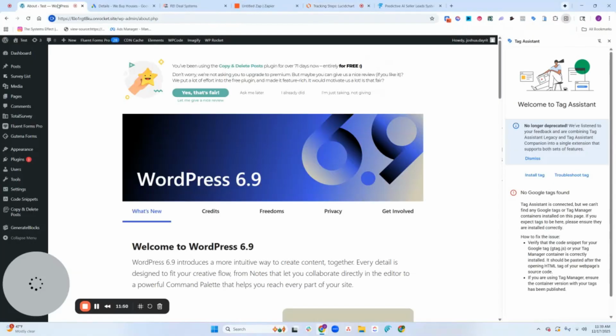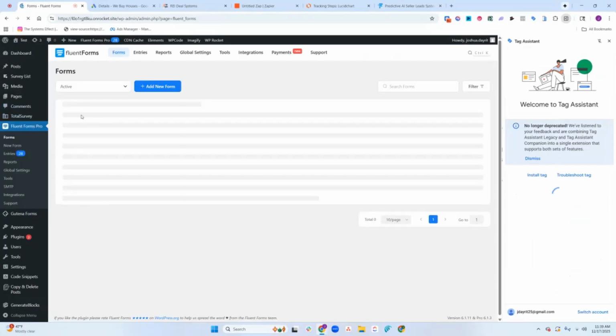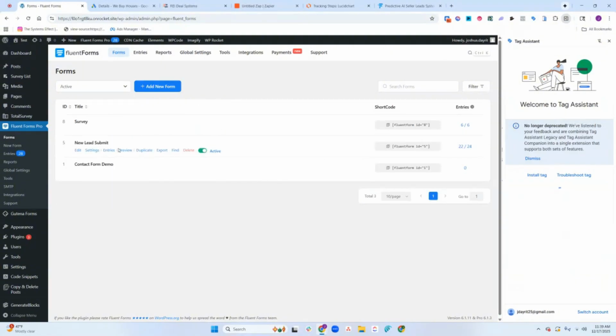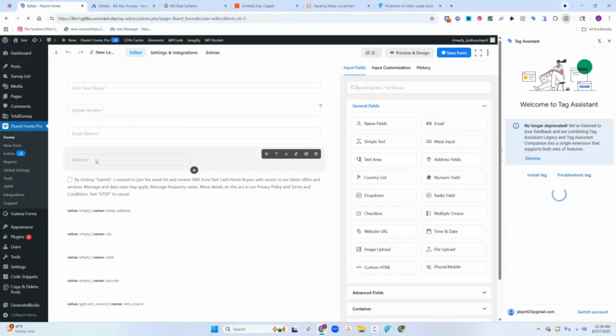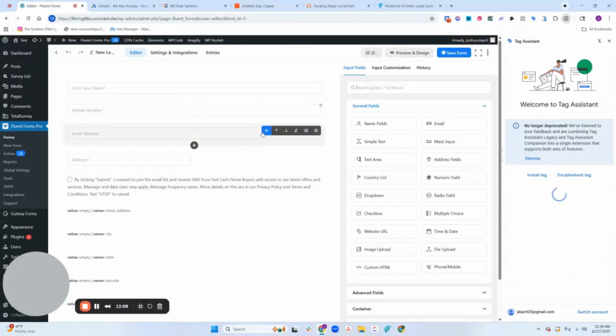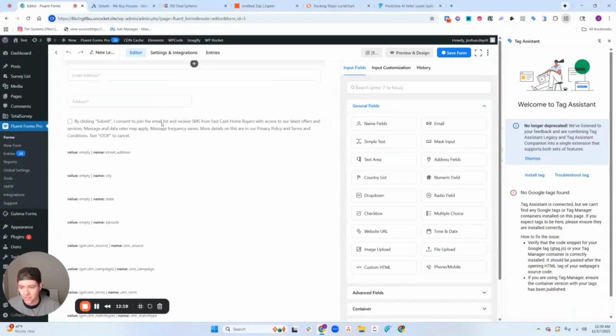Okay. So what I want to do is go over to what we use, Fluent Forms Pro. And I'm going to find the form that I want to map everything from. And this is really important. So I'm going to click Edit. And on the form, there's going to be a few things that we need to add here. Right, so we have our name, phone number, email address and property address on here. That's all good, standard stuff.